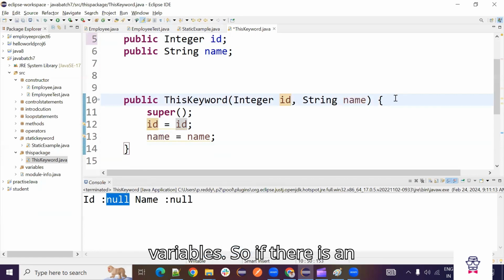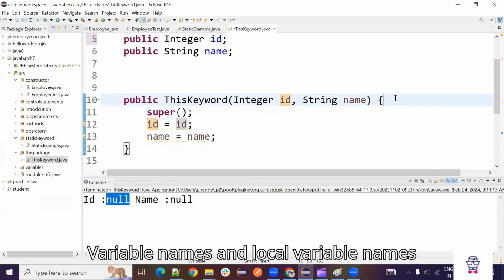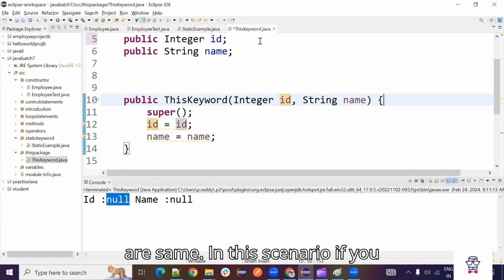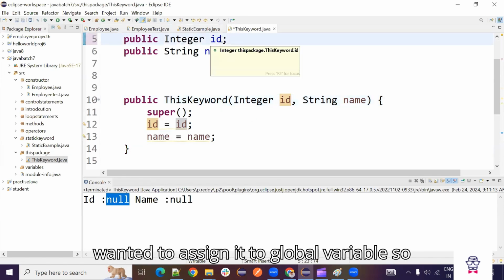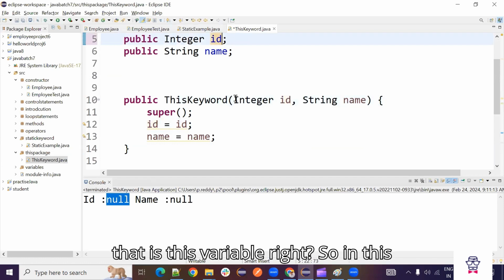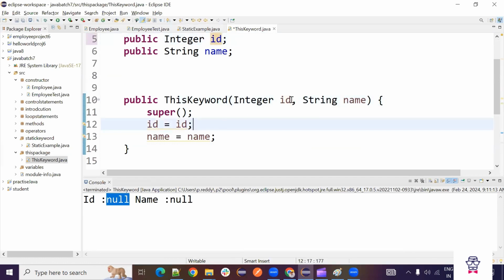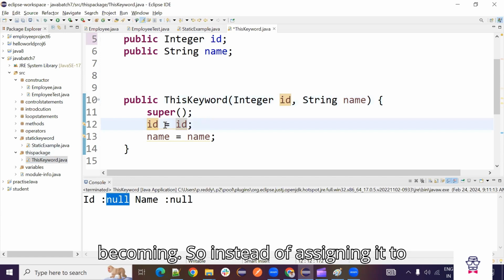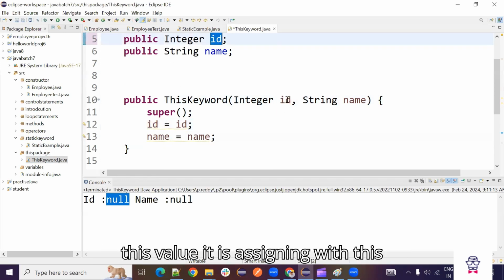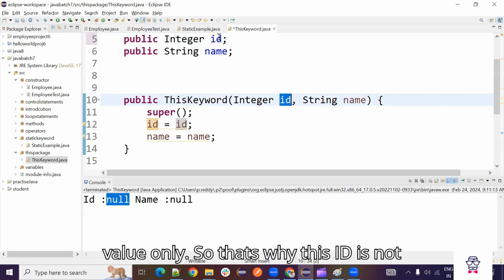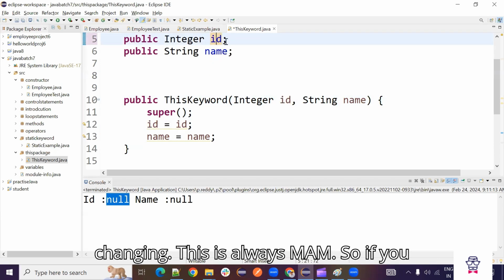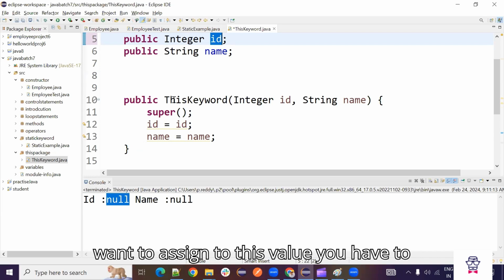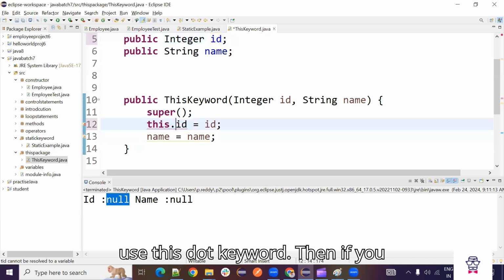So if there is a coincidence where the global variable name and local variable name are the same, and you want to assign to the global variable, what it is doing here is, instead of assigning to the global variable, this id value is assigned to itself. So id equals id is happening. Instead of assigning to the global value, it is assigning to the local value only. That's why this id is not changing. This is always null. So if you want to assign to the global variable, you have to use the this dot keyword.